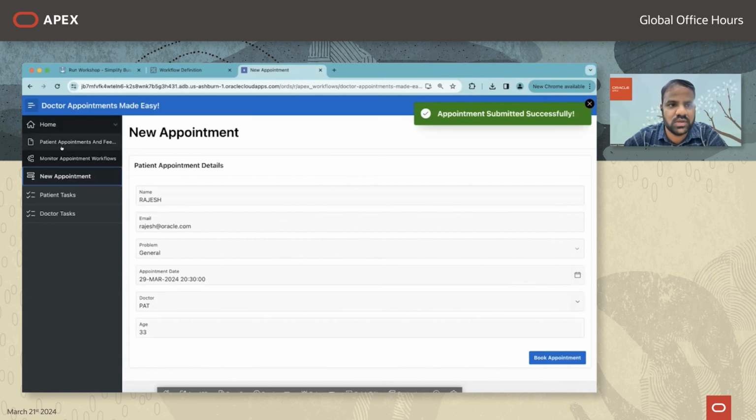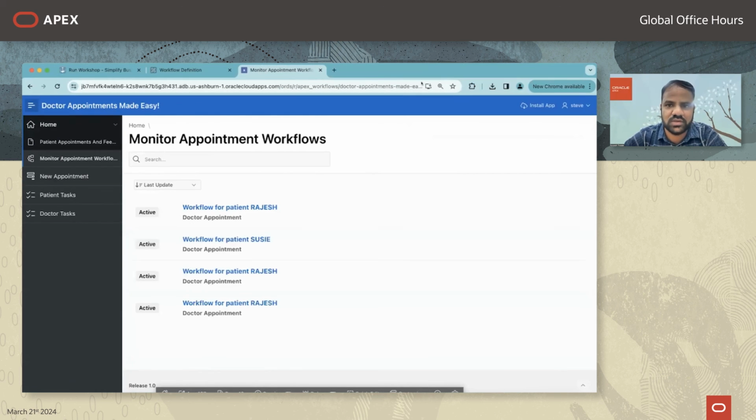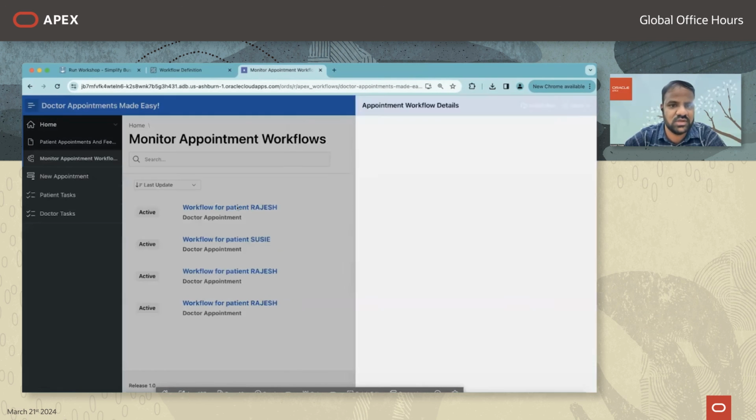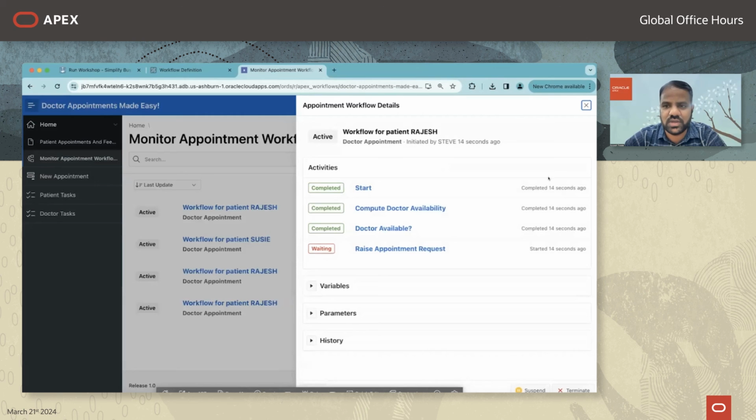If you want to learn, you can see here, I have added a page as well to monitor the workflow for the hospital staff. You can go here. You can see the workflow for patient Rajesh, which we just created. I'm just opening it. You can see that the workflow is started already. Once I clicked on my submit button, and it computed automatically, the workflow computed whether the doctor is available or not available. The doctor is available, so it has raised an appointment request with the doctor.